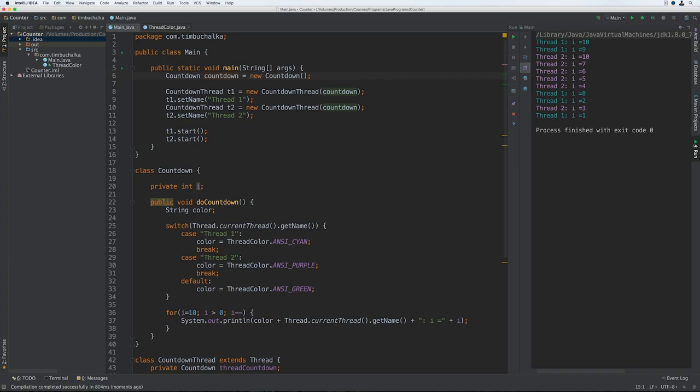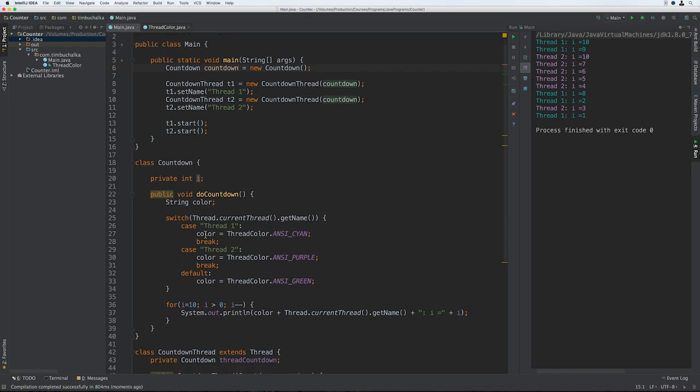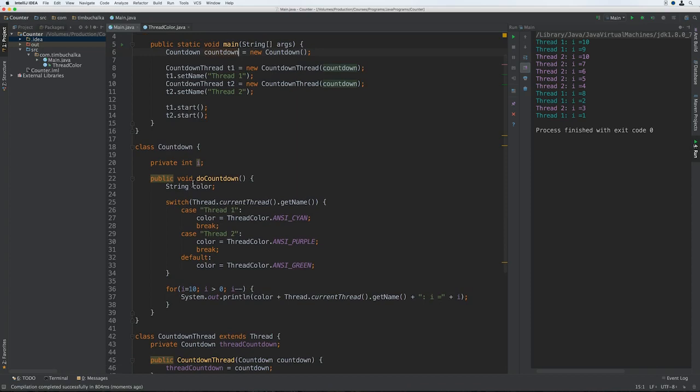So to synchronize a method, all we really have to do is add the synchronized keyword to a method declaration. So seeing as though the work is being done in the do countdown method, we just need to change this by adding synchronized, like so. Now when we run it, you can see that thread 1 counts down without skipping any numbers, and then thread 2 does the same. And notice when I run it again, we're getting the same results every time I run this.